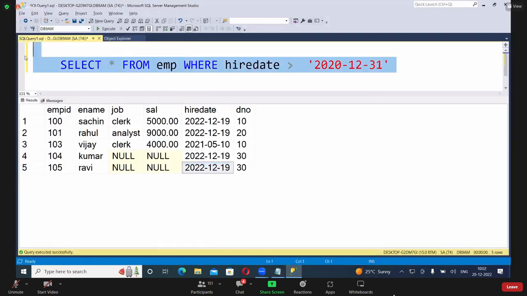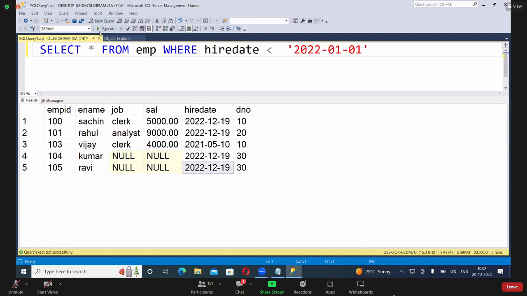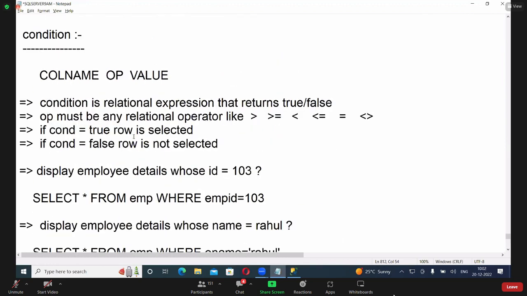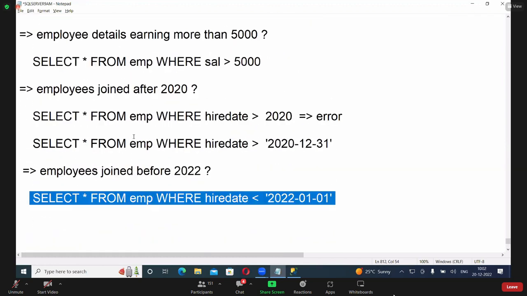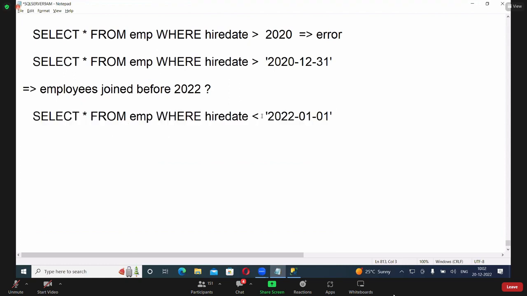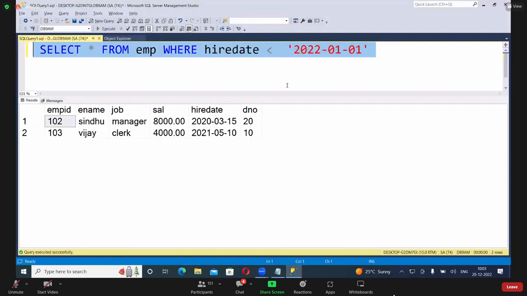Okay, then now let's see. There are two. One joined in 2020, one joined in 2021, before 2022. Yes or no? 2021. Okay, understood. But this is how you write the where condition. Okay, but it can be based on any field.